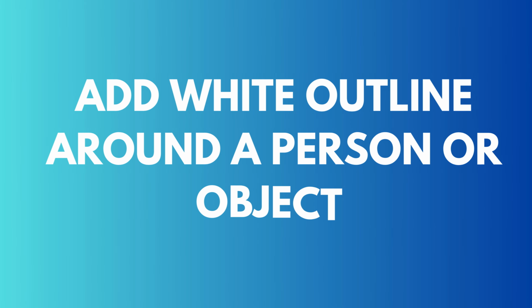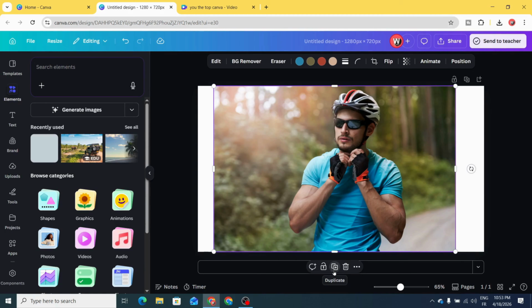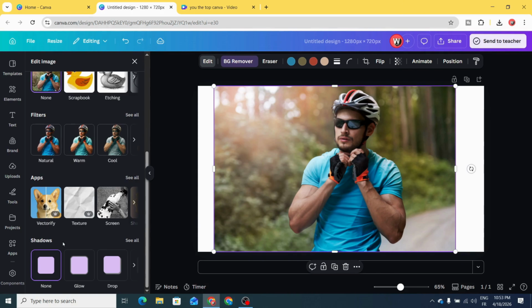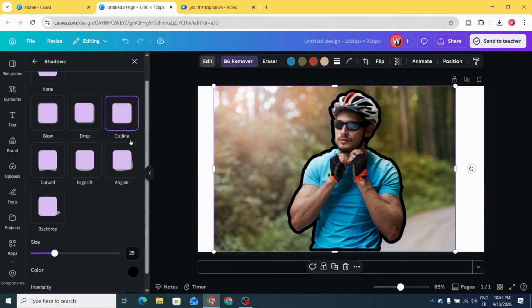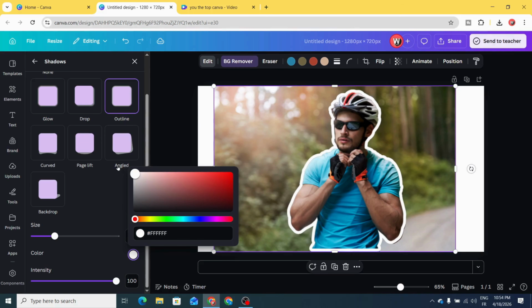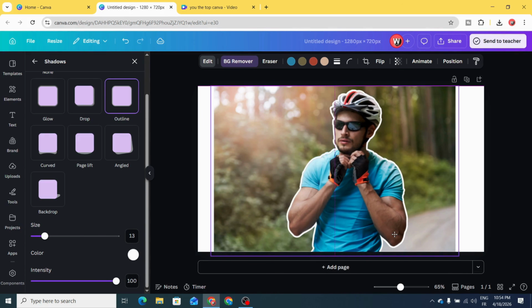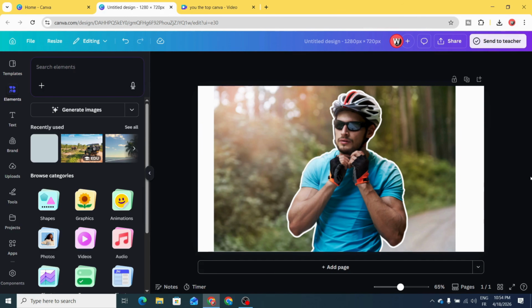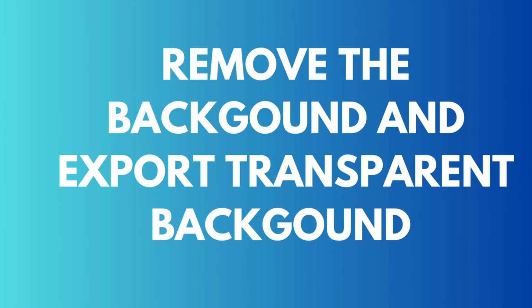Add white outline around the person or object. Click on your image, duplicate, remove the background, and go to Edit. Scroll down to Shadows, click See All, Outline, and let's change the color to white. Adjust the size of the image. And here's the result.